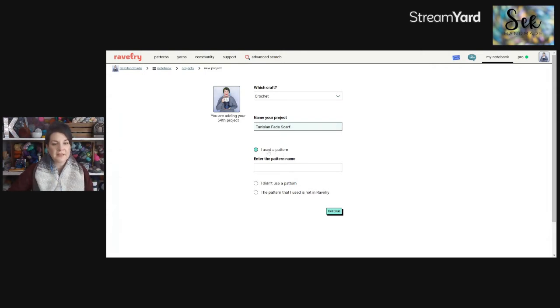Next up, it asks you what pattern you used. So enter the pattern name. If I used a pattern, enter the pattern name. I'm just going to copy and paste: Tunisian fade scarf. Now you can say I didn't use a pattern. So if you just made something up and you want to post a project, but you have no intention of making a pattern to go along with it, that's cool. You can absolutely post that.